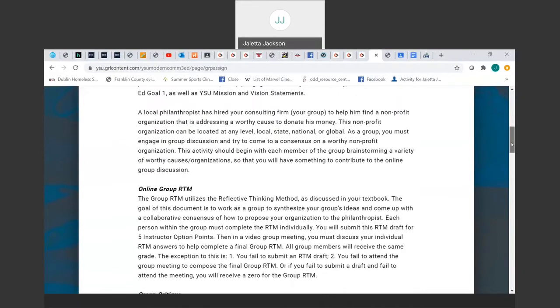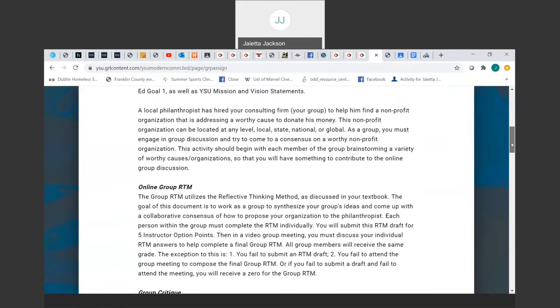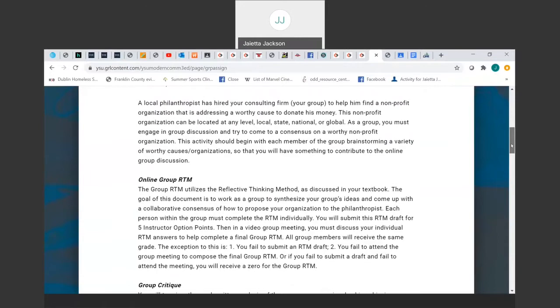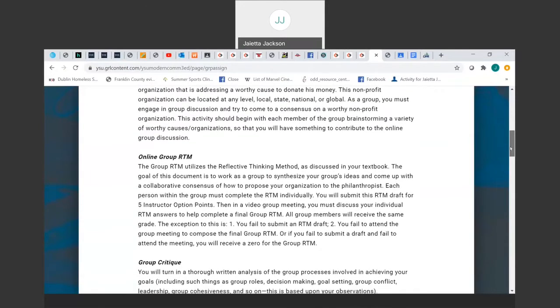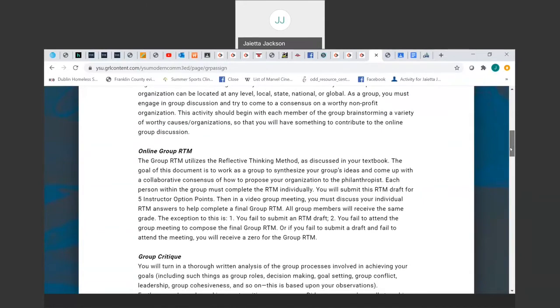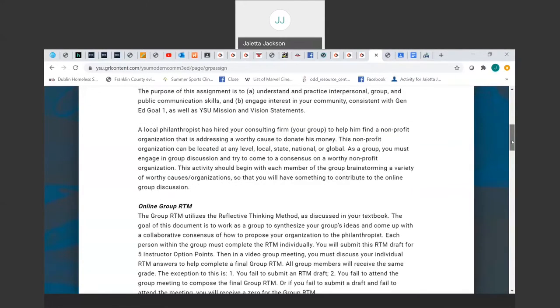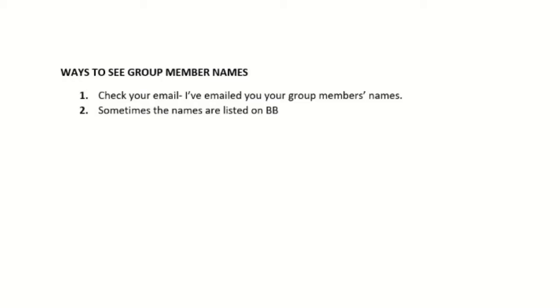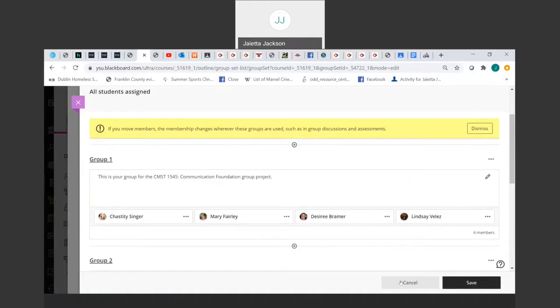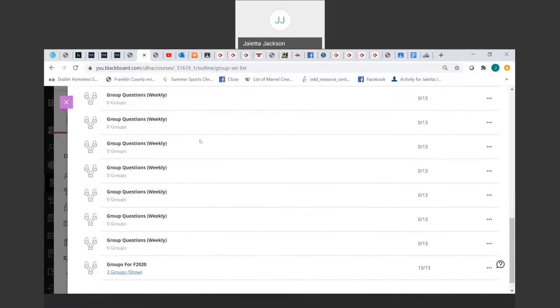worthy nonprofit organization. This activity should begin with each member of the group brainstorming a variety of worthy causes or organizations so that you will have something to contribute to the online group discussion. So your first goal, first of all, is to see who's in your group. You need to reach out to your group mates and talk as a group to come up with a nonprofit organization that you can suggest for this assignment.